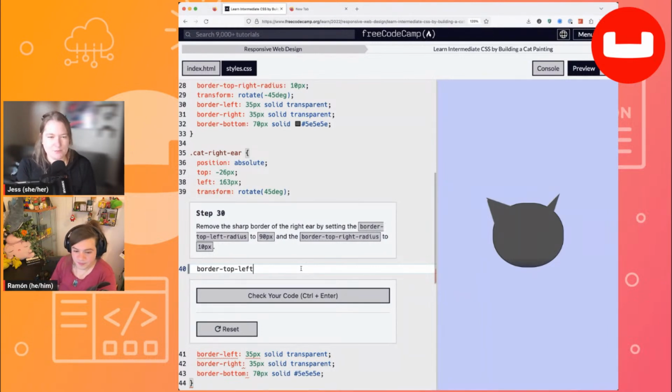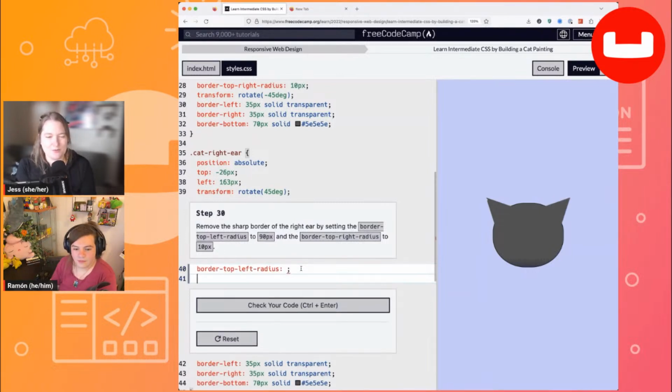What? Amazing. Border top left radius. Yep. Do you know what the only thing I'm going to keep in my head from today's session is that radii is the plural.